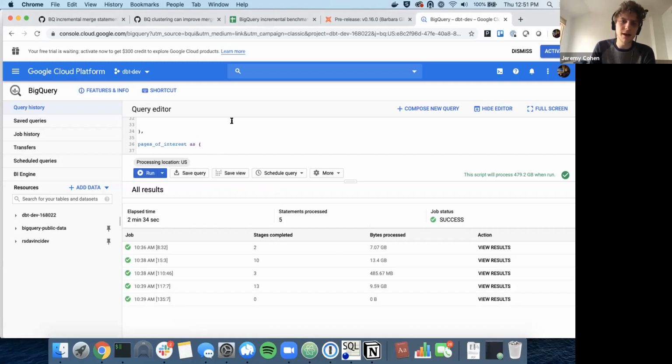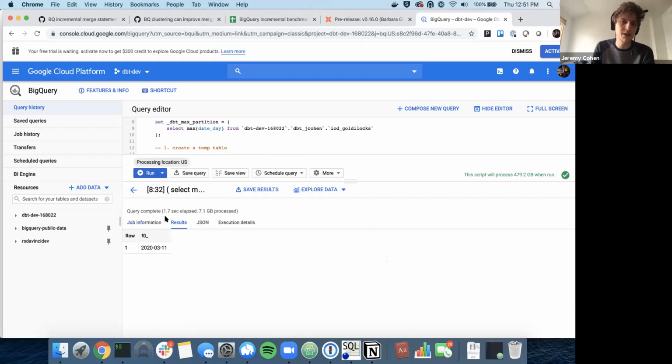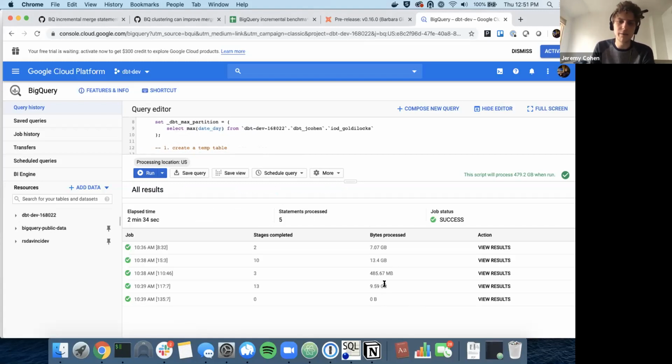Just select max date day, and that's the column that this table is partitioned by. It surprises me that this scans as much data as it does, given that this feels like it should be a metadata query. And maybe that's something that BigQuery will improve and better support in the future. It's a very, very quick query. It almost feels like it could be hitting metadata.